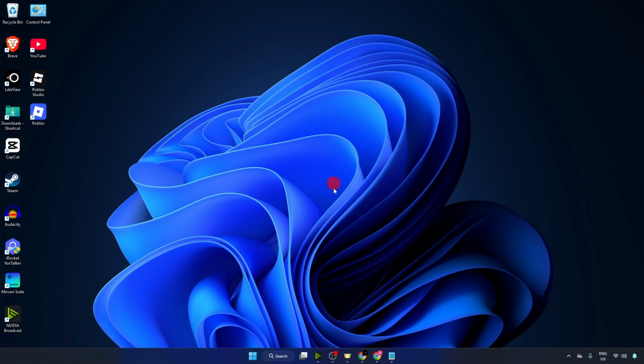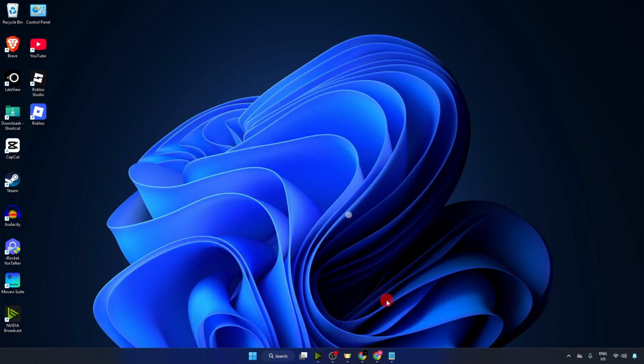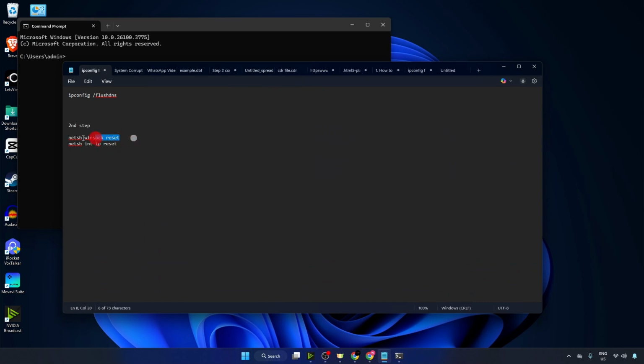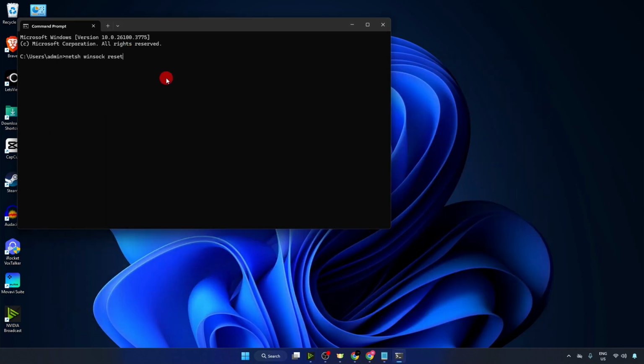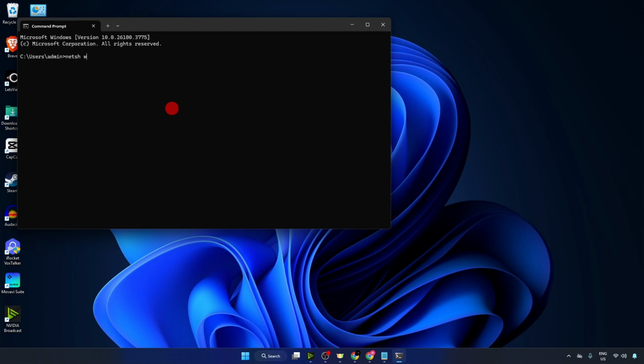Now if it doesn't work, again open command prompt. This time type this command netsh winsock reset. This will reset your network settings. Now press enter, and after that enter this command netsh int ip reset. Okay, after entering both the commands, again restart your PC.